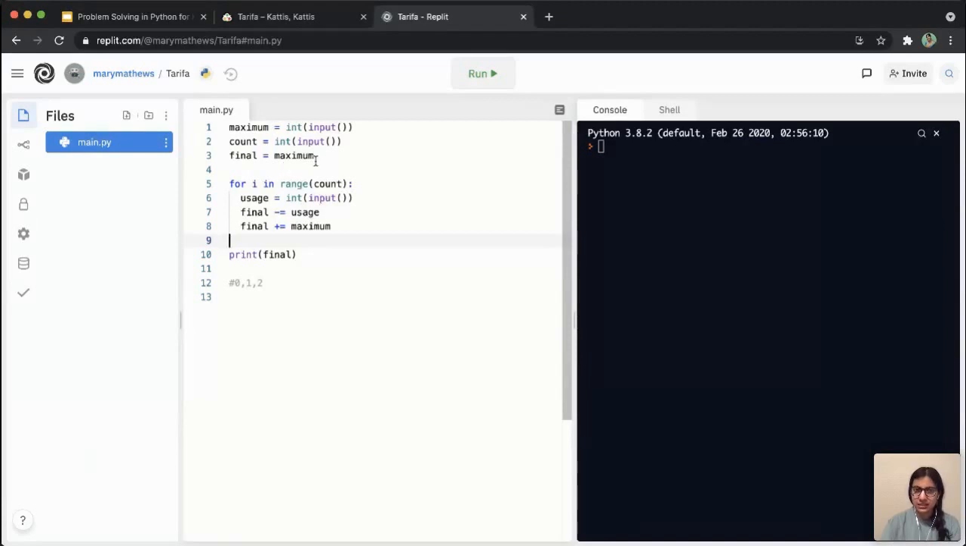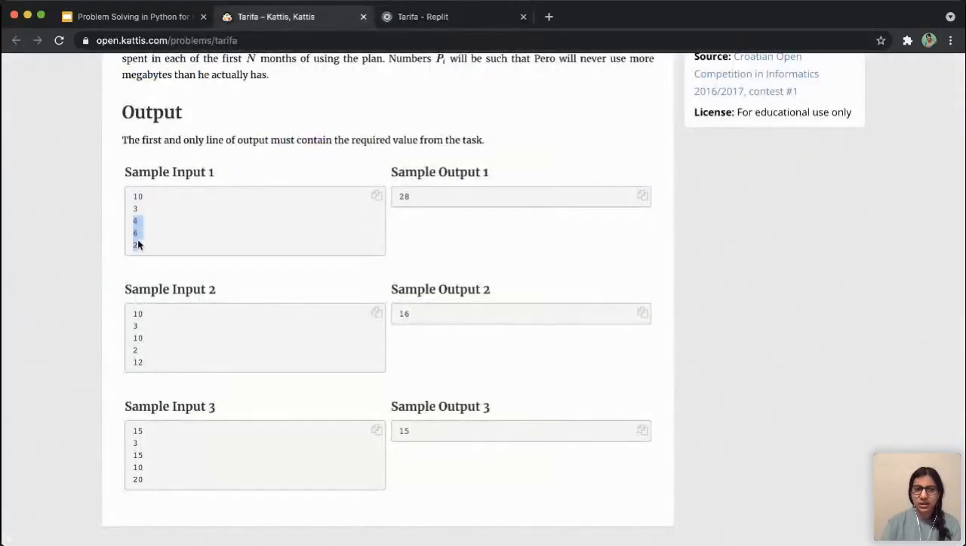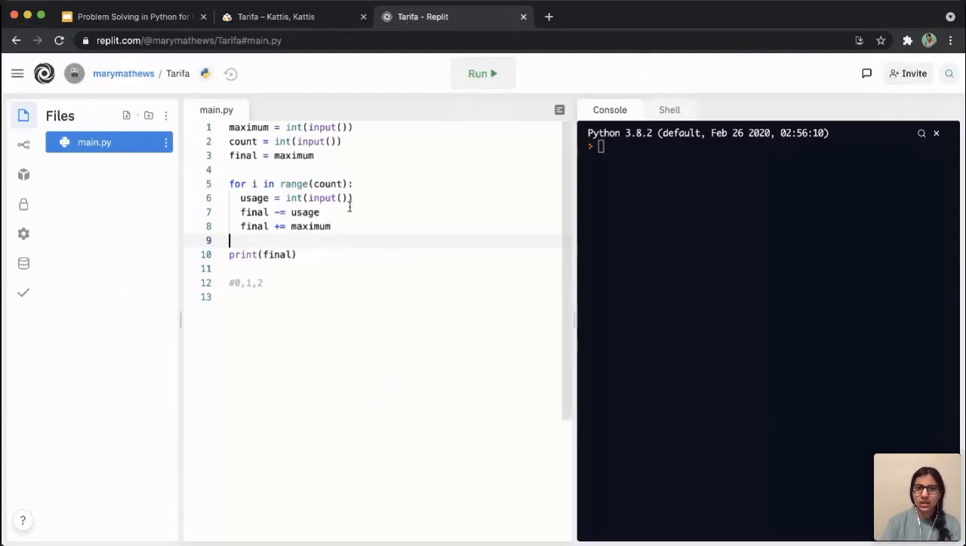And I'll repeat this 3 times because here my input is 3. Suppose this was 4, I would repeat it 4 times, okay? Just the number of times which is given here in the second line of the input. And then finally I come out of the loop and I print the result. So are there any questions about this?